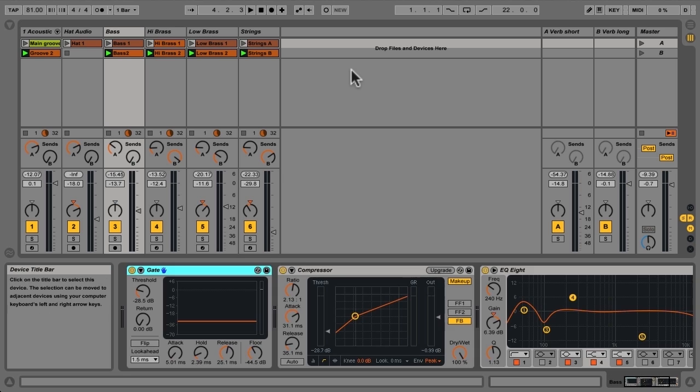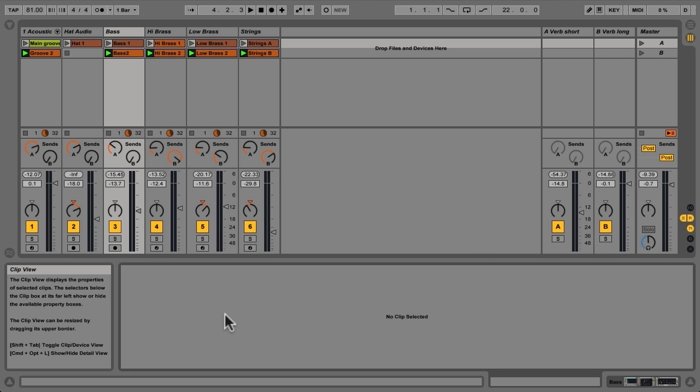Shift Tab will switch between the clip and the device view, the detail view here in Live. Command R is rename, Command D is duplicate, Command O is open, Command Z is undo. And again, that's on a Mac. On a PC, those would be Control instead of Command.